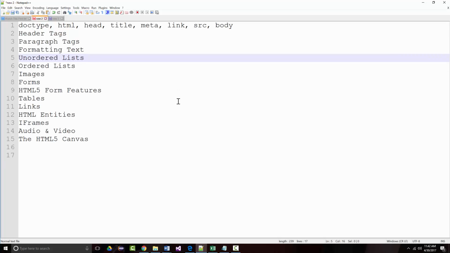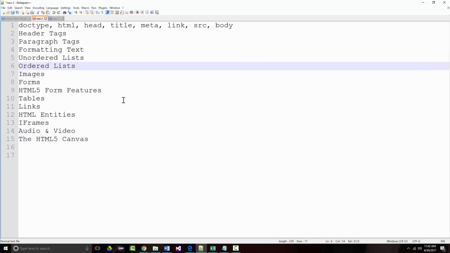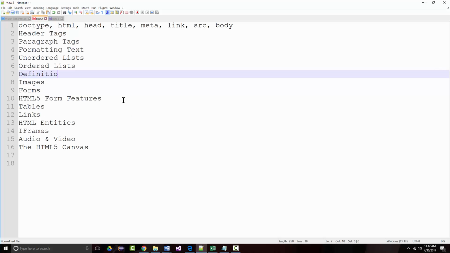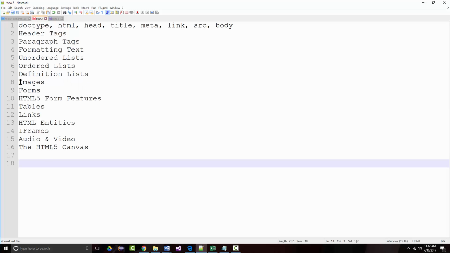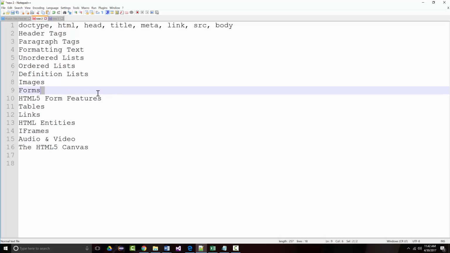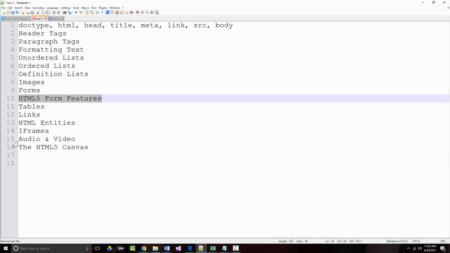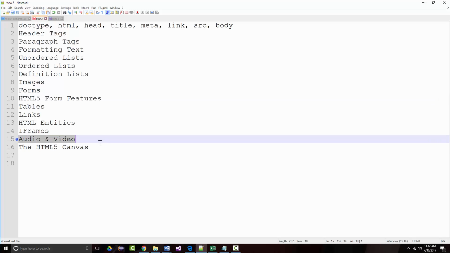Ordered lists. Very quickly on definition lists, which I very rarely if ever use, images, forms, then a little bit about the HTML5 form stuff, tables, links, HTML entities, iframes. And the main stuff for HTML5 will be this and these right here.